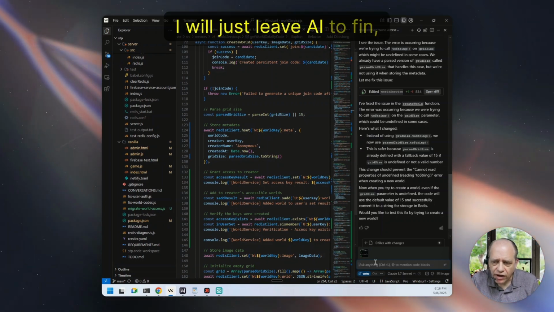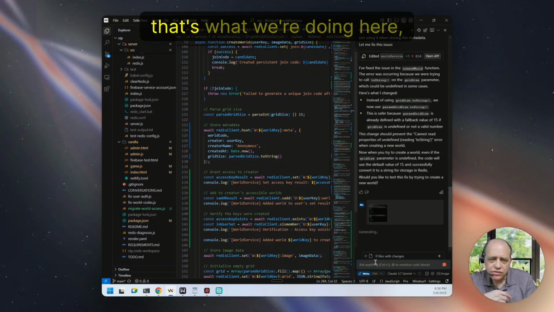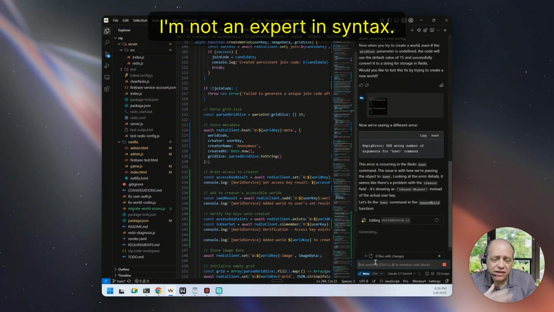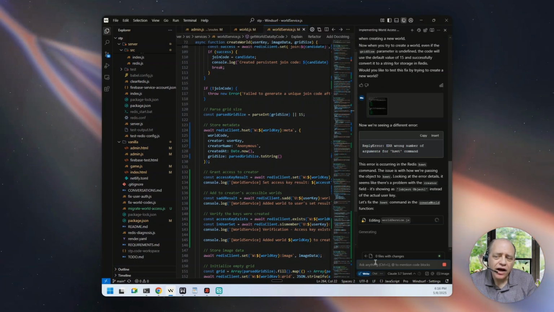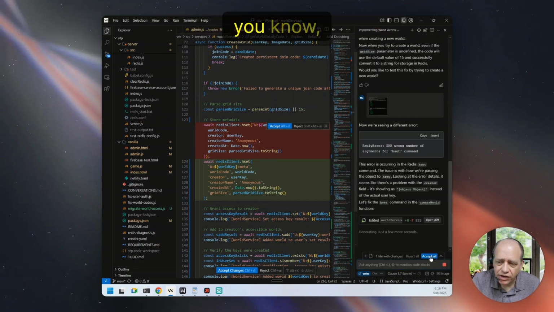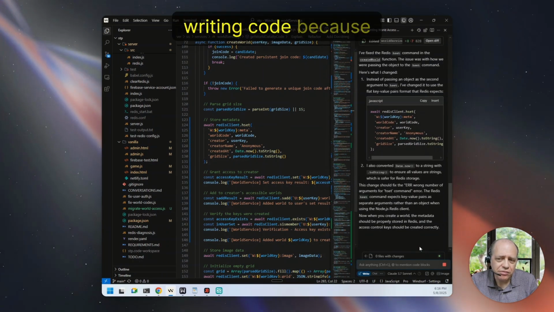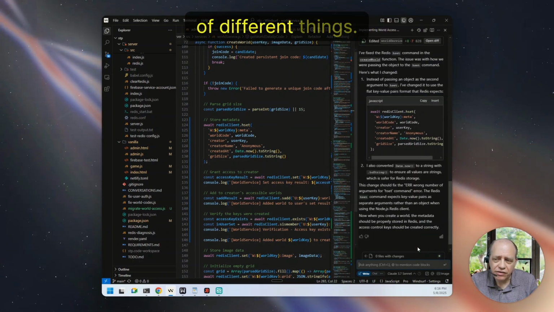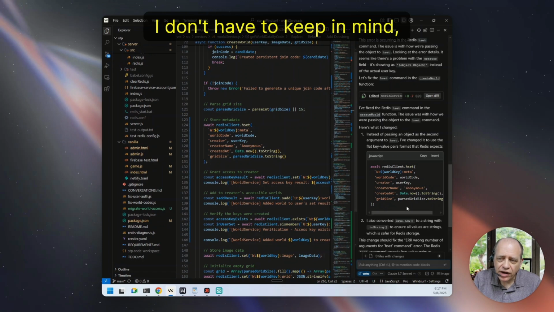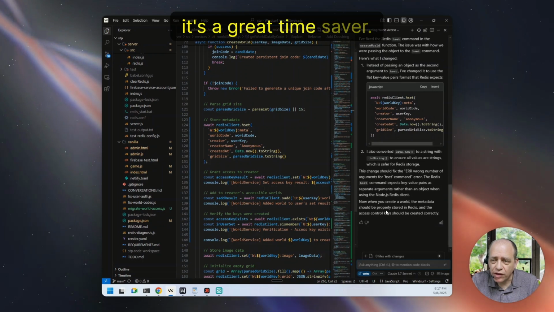I will just leave the AI to figure out what the problem is, because I think that's what we're doing here, right? We're using the AI as much as possible. To be honest, I'm not an expert in syntax. I know like 10 different languages, and so syntax is my worst. Typically I'm sitting there with Google in the old days and writing code because I don't remember the syntax of different things. So for me, AI is a big help because I don't have to keep it in mind. I just tell it the algorithm and it writes the code for me, no matter what language. So it's a great time saver.